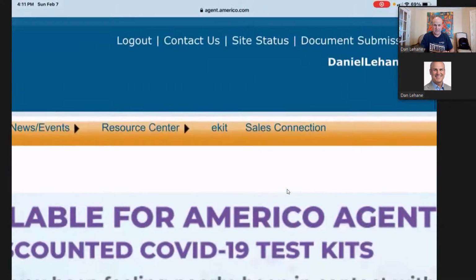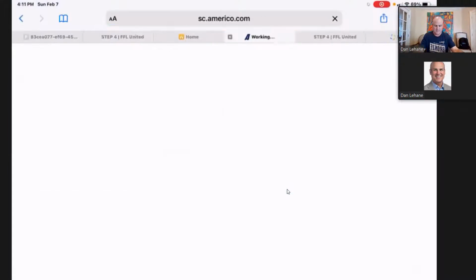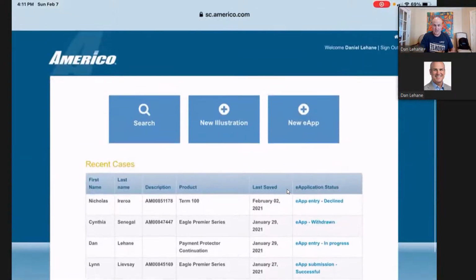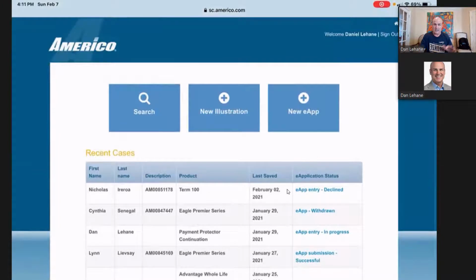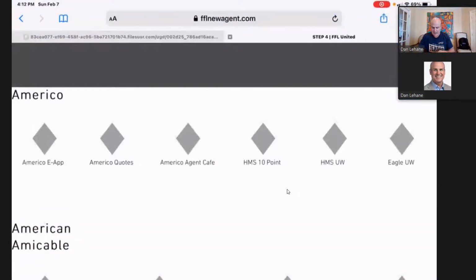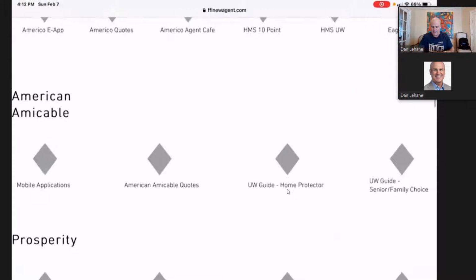So all right. So what you'll see here is this is the America's home kind of dashboard for the salespeople. What we're going to do is go to Sales Connection. And then you're going to see new illustrations. Don't do those. Search or new e-app. So this shows the apps that I have in process already. And then click on a new e-app. I'm not going to do that right now because it starts a whole new one. But you just follow the prompts. It's pretty simple. All right, you're set for America now. So there's the quoting tool. Close all these things down. Close this down, and now we're back here to step 4.